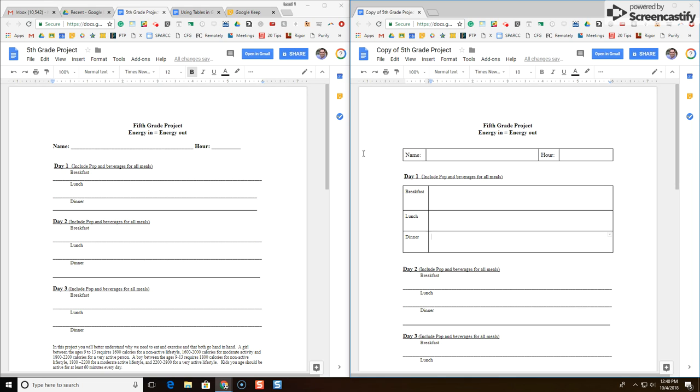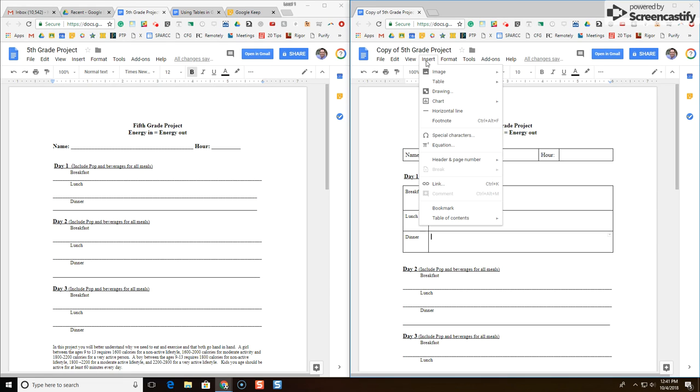Okay, so that's how we can create tables to clean it up. If you plan on passing out documents for kids to interact with on Google Classroom, giving it to them digitally, you're going to definitely want to use tables.